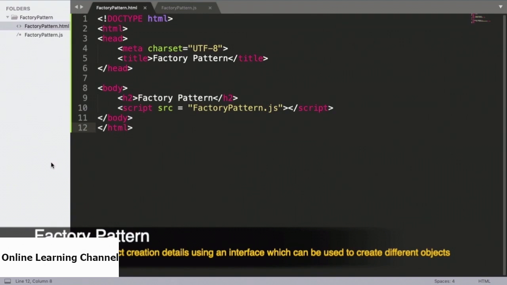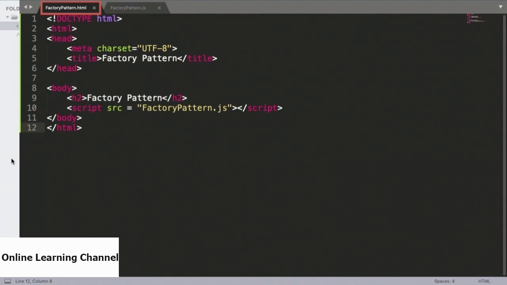And this common interface is what users use to create different objects. The right object to be instantiated is determined by the code behind this interface based on what input arguments you've passed in. The HTML file for this factory design pattern is fairly straightforward.